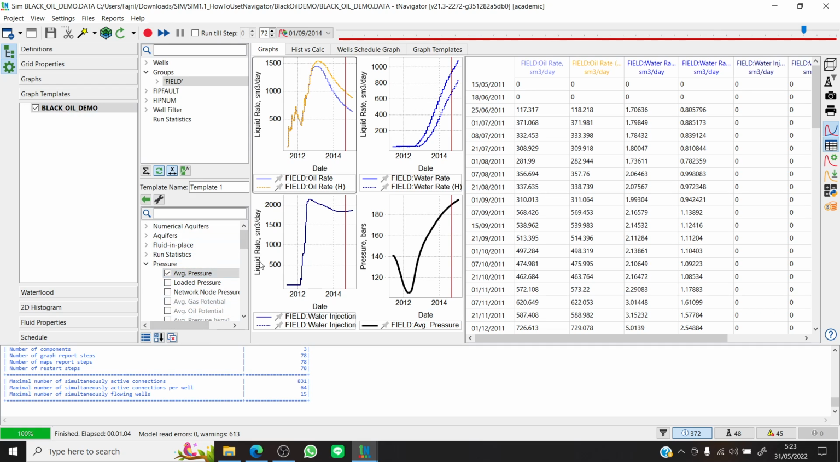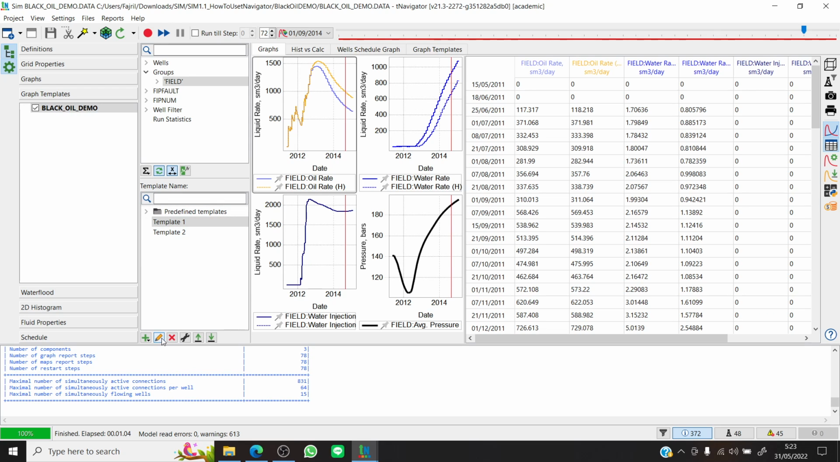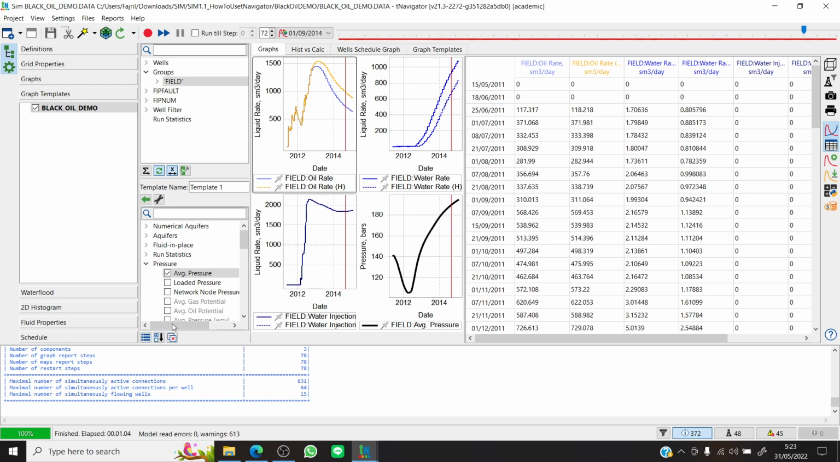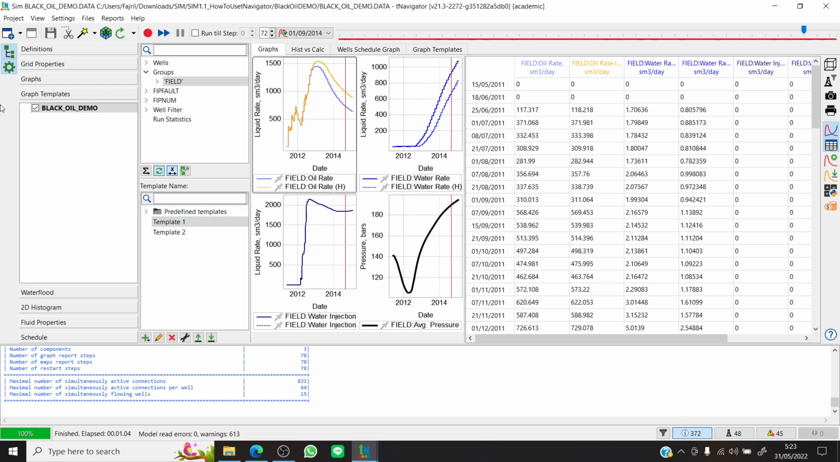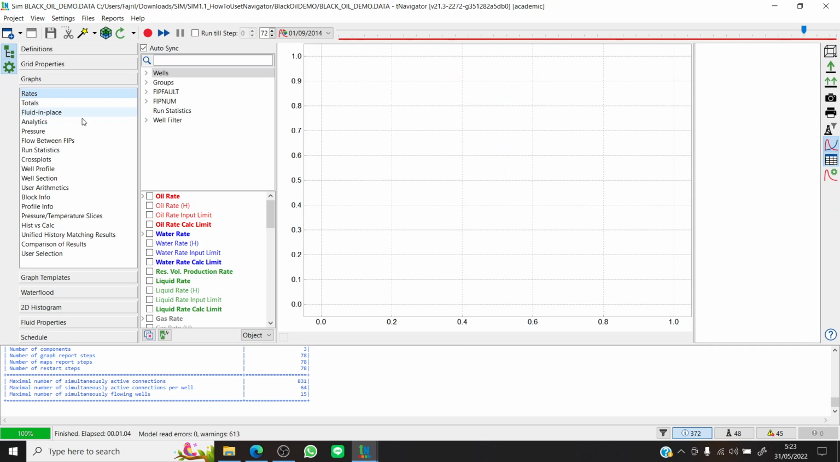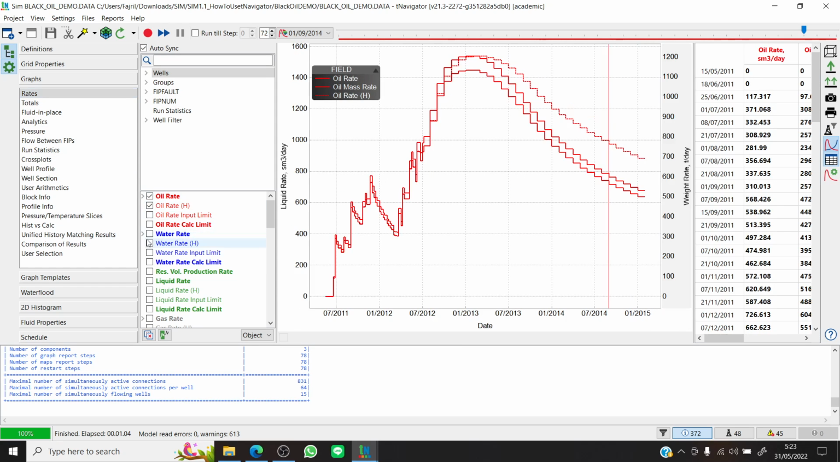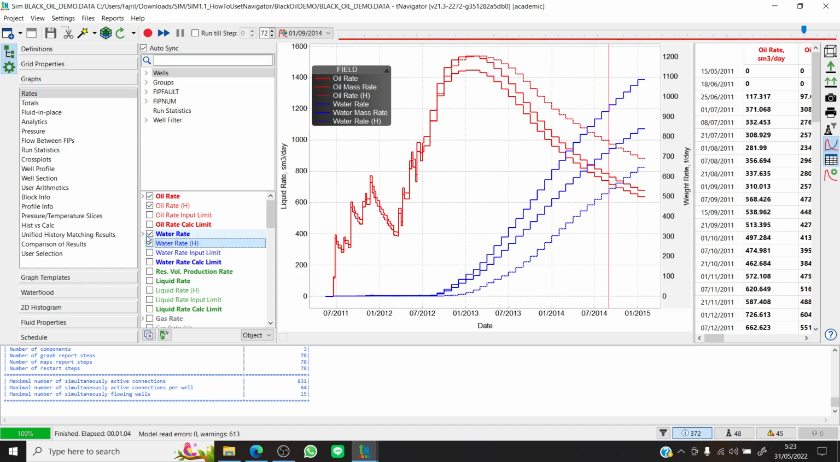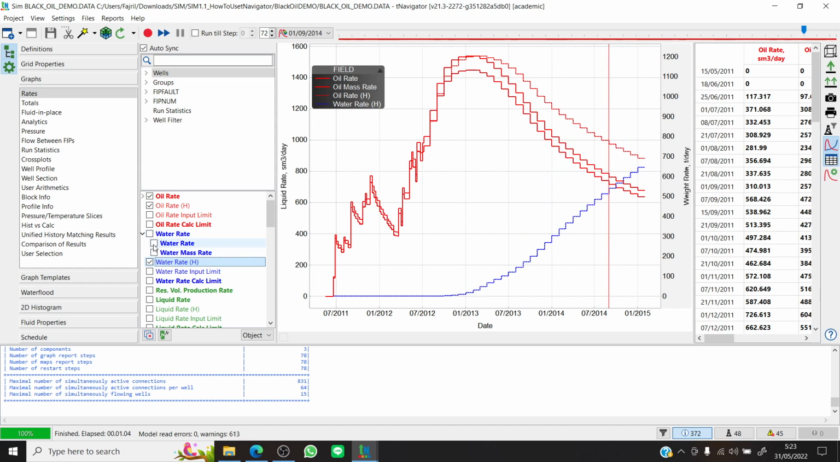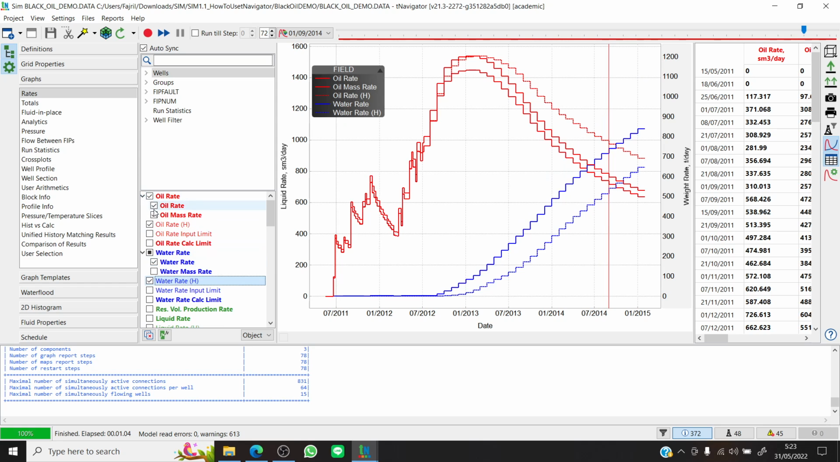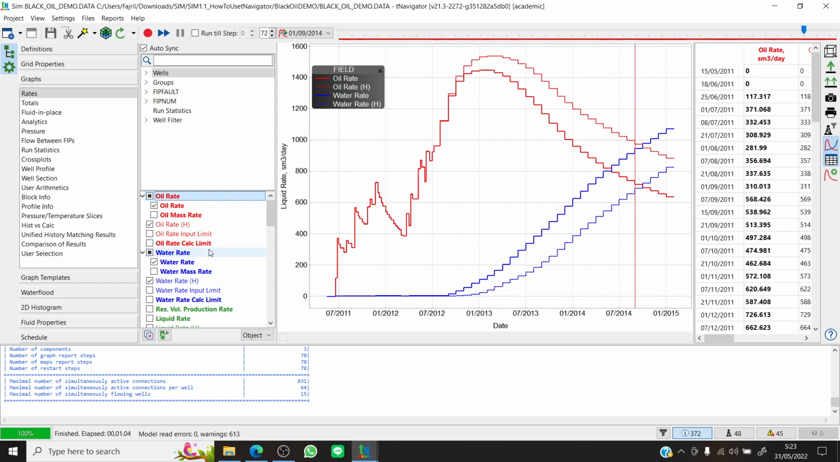We can edit the template here using the pencil button. If we want to change what property we want to see, this is for our custom graph template. For the original graph templates, you can choose the same as before, water rate. Sorry, the mass rate is not needed, I think. Only the volumetric rate. Okay, this is the volumetric rate calculation versus history.